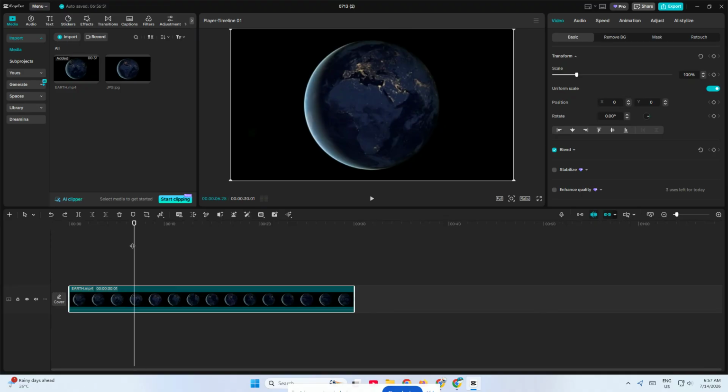Now look for the diamond icon next to the property you want to animate. This is the keyframe button. Click it once to add your first keyframe. At this point, CapCut saves the current position, scale, or rotation of your clip.